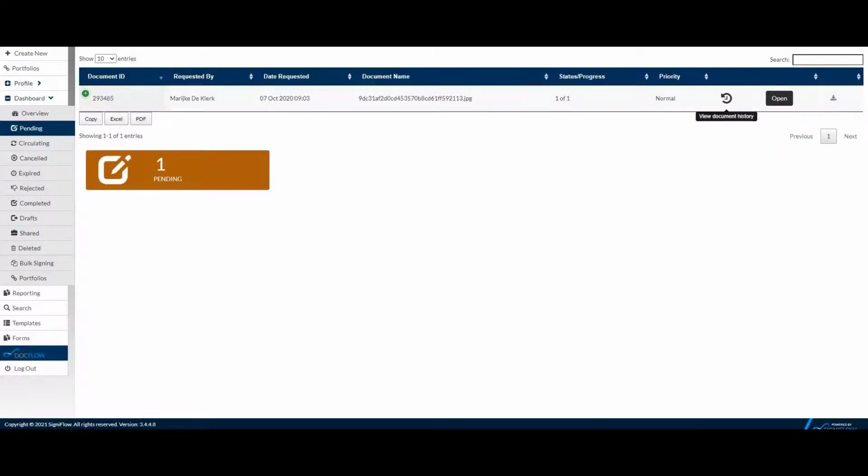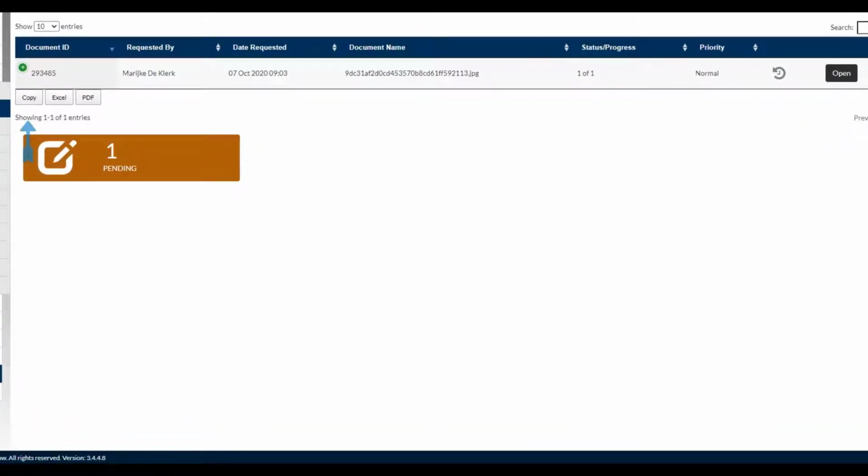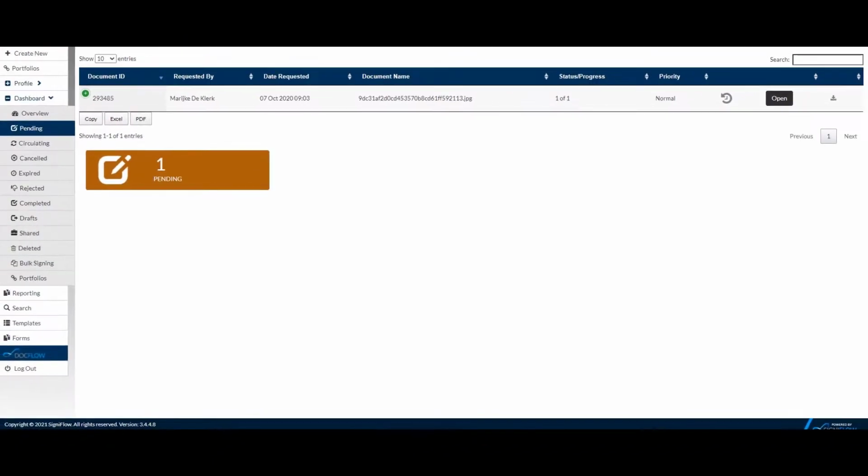To open your document, you can click on the Open button. To download your document as a PDF, you can click on the Download button. To copy your table, you can click the Copy button. To download your table in an Excel spreadsheet, click the Excel button. To download your table as a PDF, click the PDF button.